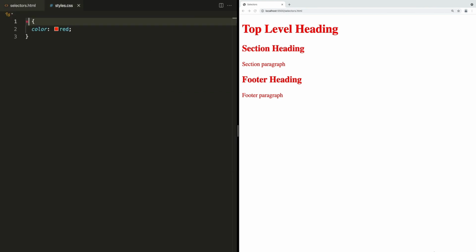And now in our styles.css, instead of using the universal selector, we'll switch to a class selector, which uses the period and then the name of the class. So we want period red, and that will make the top level heading as well as the section paragraph turn red. And we can combine the different types of selectors using the comma separated list. So for instance, we could do this as well as H2, and now you'll see everything's red except for the footer paragraph because that's the only thing that isn't meeting one of these two criteria.